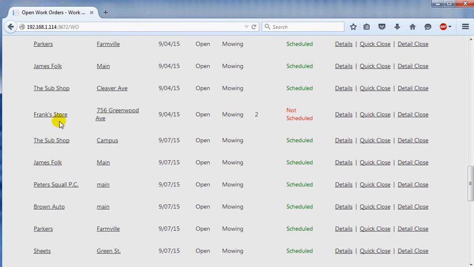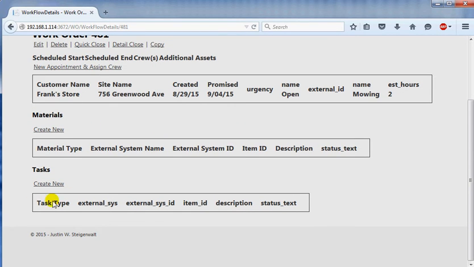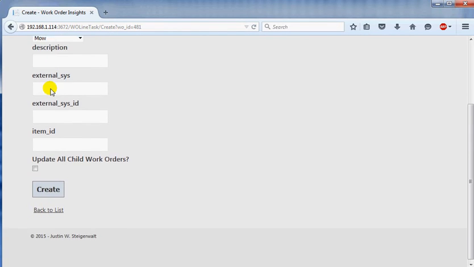I can see right here that it is not scheduled, so I'm going to go ahead and take a look at it in detail. It also doesn't have any items in it, so I'm going to add a task that we need to complete, and it's mow. We can also have other things to tell.